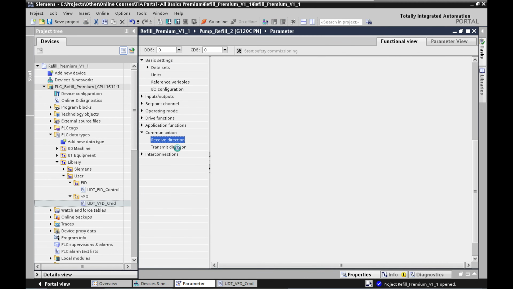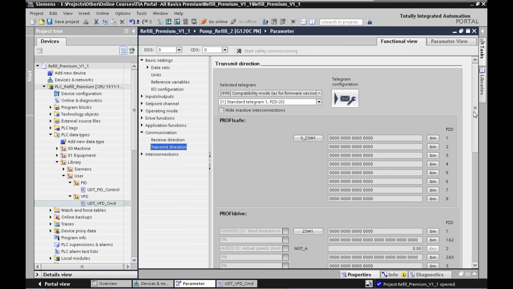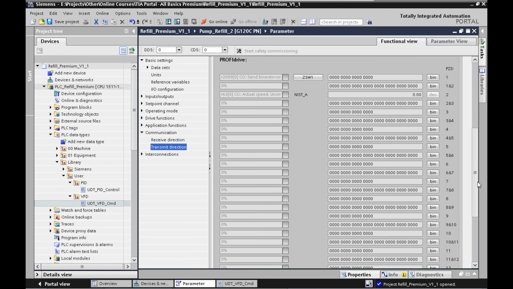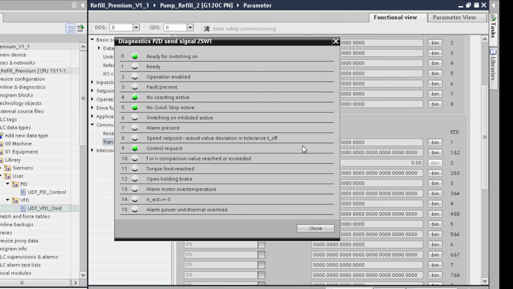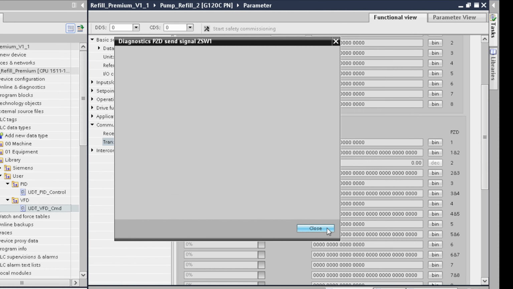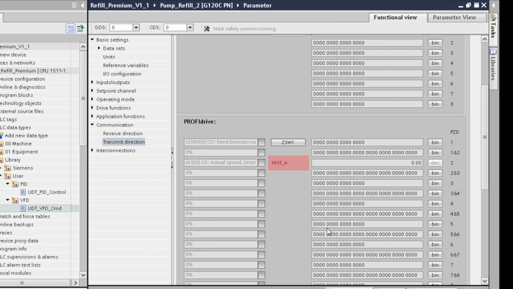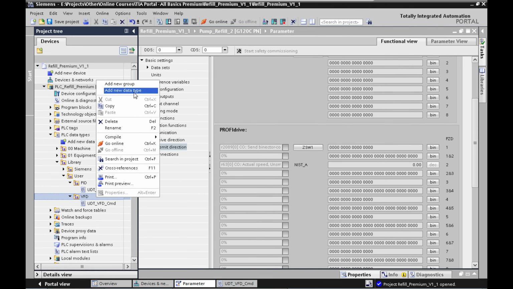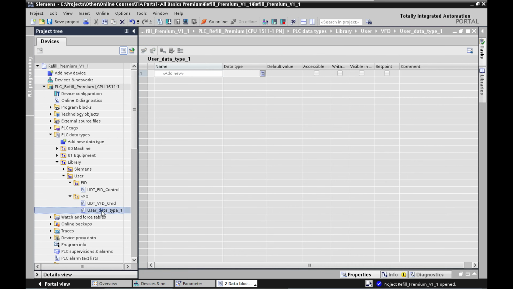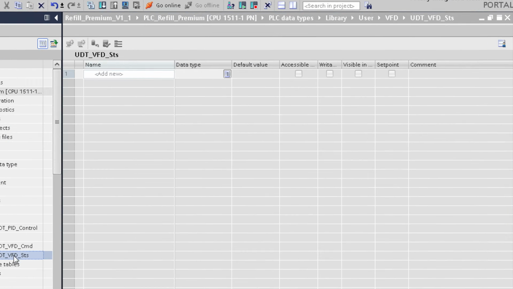This is the transmit direction from the VFD point of view, where we said we have two words of status, which is the status word 1 right here with 16 status flags, status bits. And we have a second status word for the actual speed. So we create a new data type. We call it UDT VFD status. And we mirror the communication from the telegram.